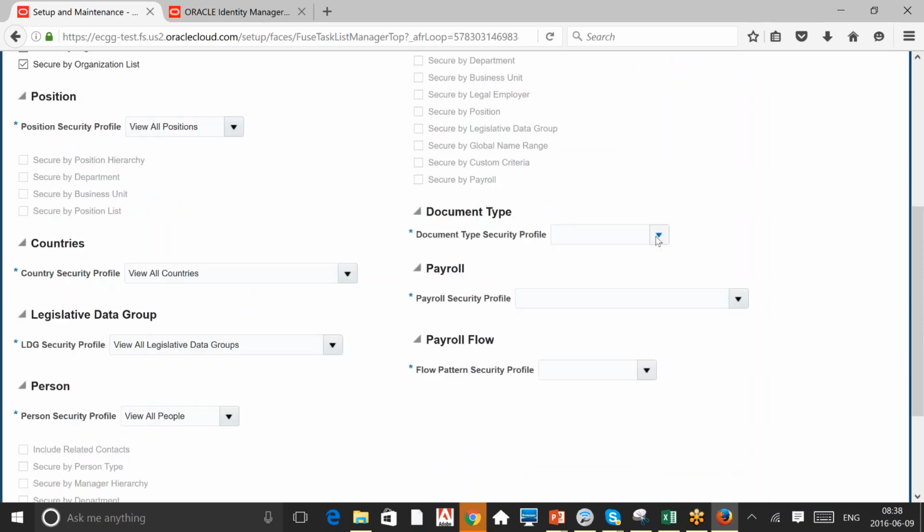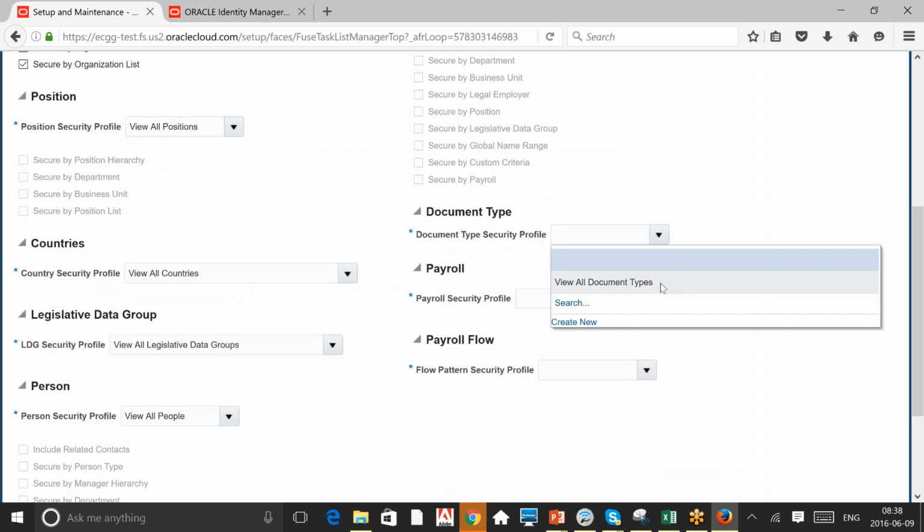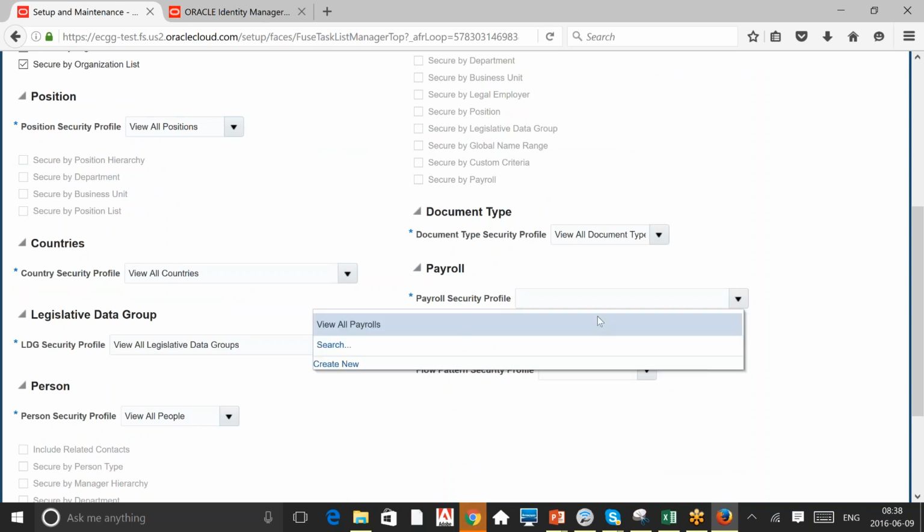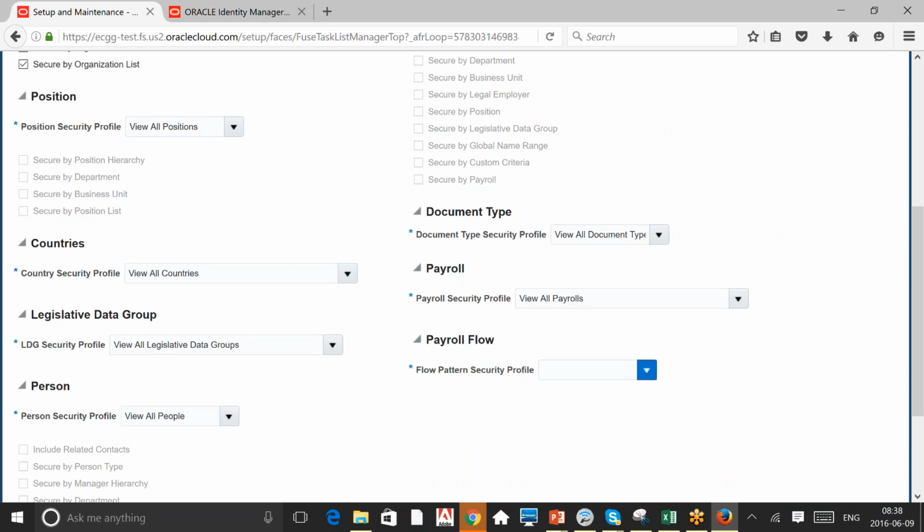And then there is the document type security profile. We use this as well. In the next session, we will have the details of document type. So at the moment, you can use the view all document type feature. And for the payroll and payroll flow security profile, I'm selecting view all. In the payroll session, you will learn what is meant by payroll flows and how you can secure the administrator's view of the payroll flows as well as the payroll names.